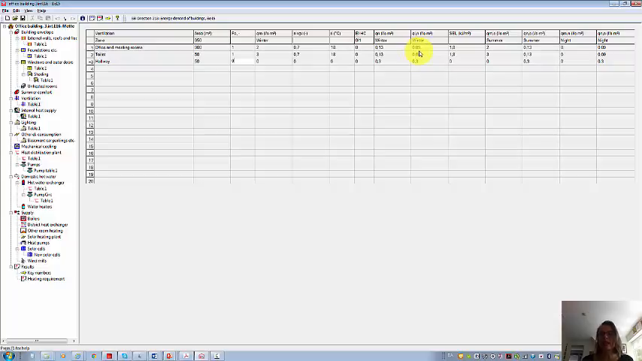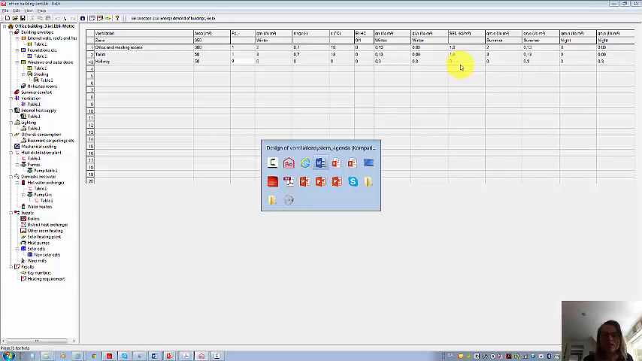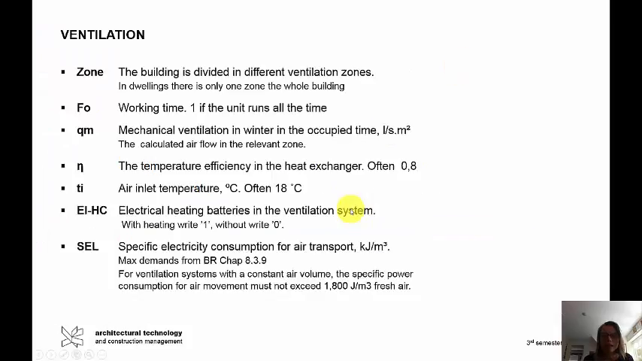So therefore, it's 0.08. Then we have the SFP value, and that's the value for how much energy we allow to use to move the air around in the system. And there is a demand for that in the building regulation, and I have written it in the guideline. If I just go to the guideline here and go down, then you can see down here that in chapter 839 the limit is 1800 joule per cubic meter.